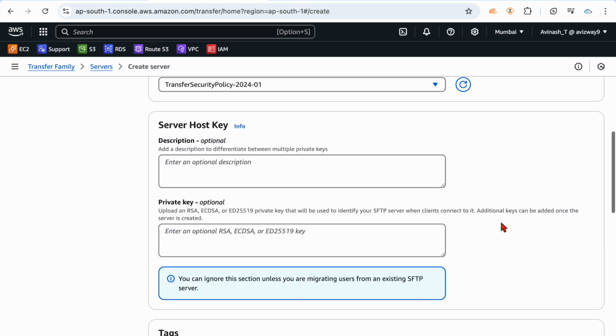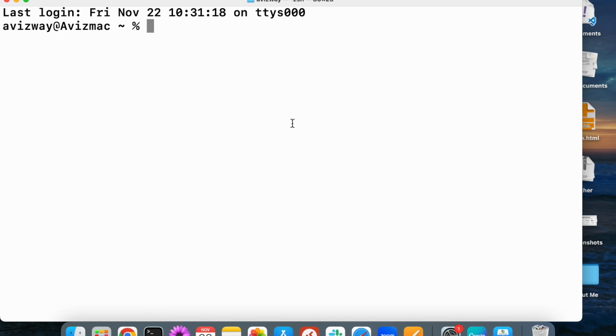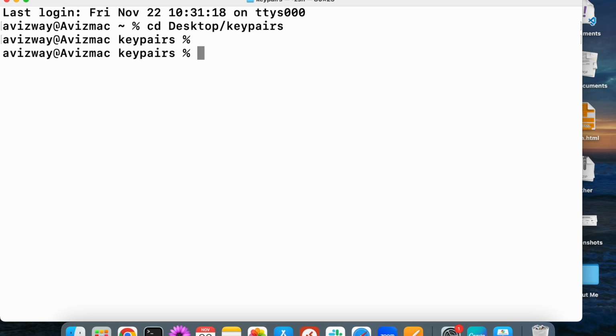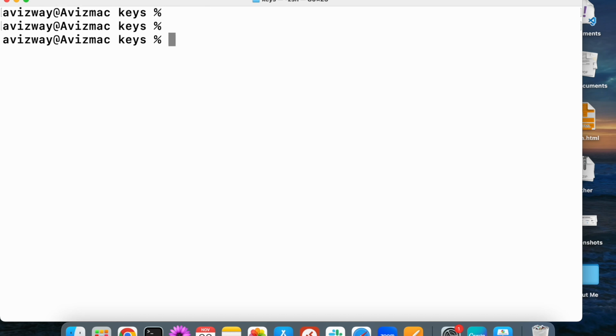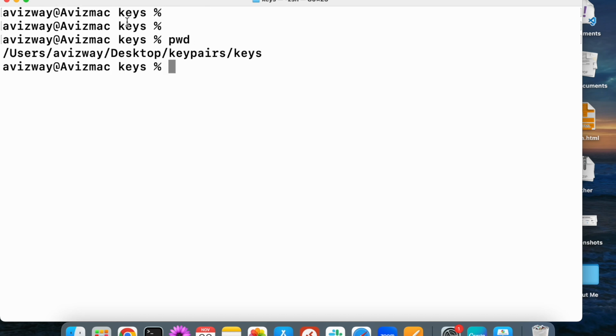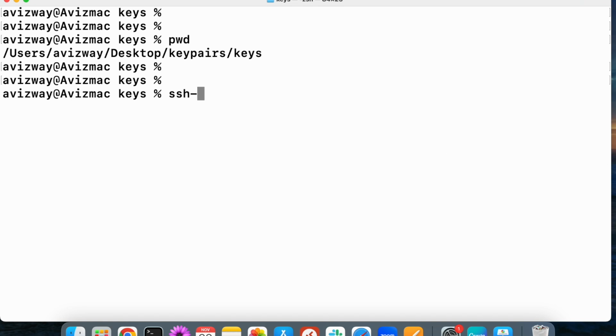If you want to generate and use it, you can. For that, you can generate an RSA key. So let me do one thing. Let me go to a location and create a directory with mkdir, and I'm going to create a folder with the name keys. Let me go inside keys, and here, if I want to generate any key for my server, I can use ssh-keygen.